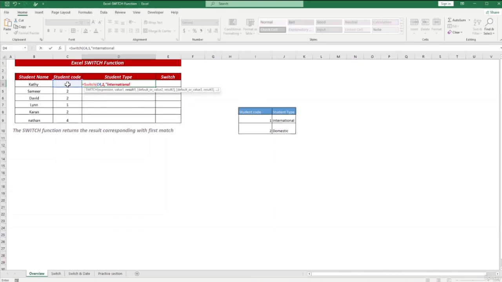international, then 2 for domestic. So I can say domestic, then close, or I can add an error value like this, close with the bracket and hit enter. Now you can see that Kathy is an international student.